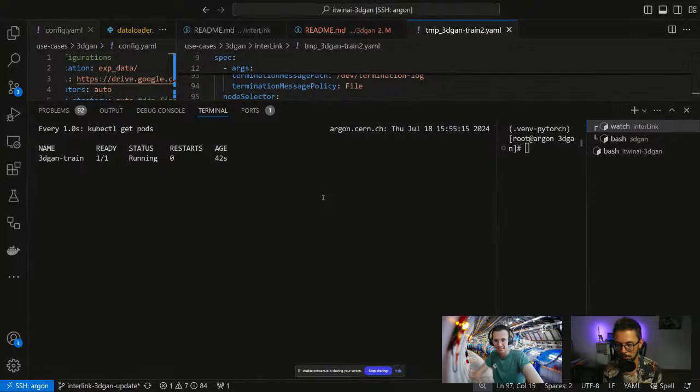If I only remembered how, I see that it's using one node. If someone in the chat knows how to ask this question to Slurm, it would be good. But it's running, so it's still running. Do you see anything from the MLflow server yet?